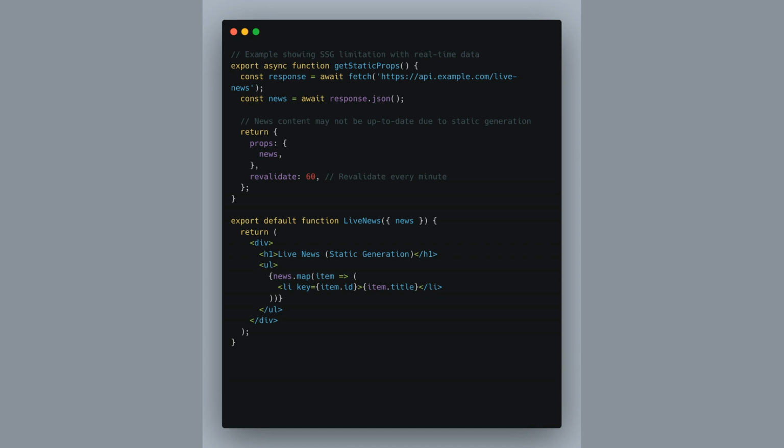This demonstrates a key limitation of SSG. It's not ideal for content that needs constant, real-time updates. It's important to choose the right rendering method based on the nature of the content and its update frequency.